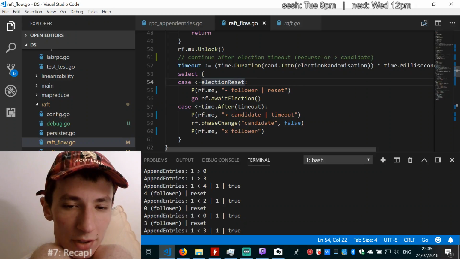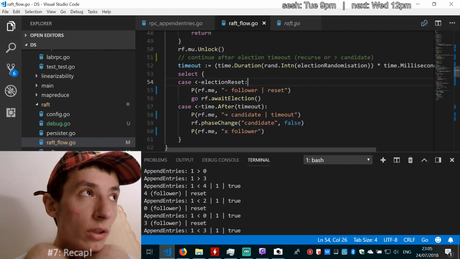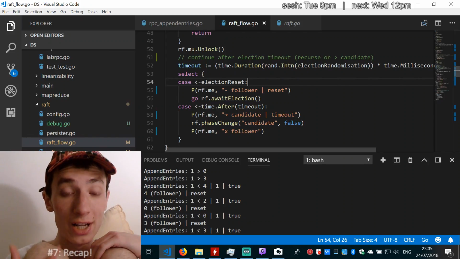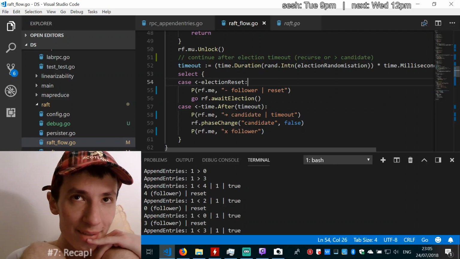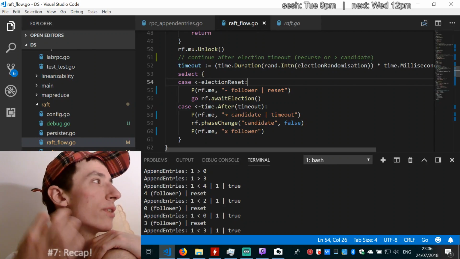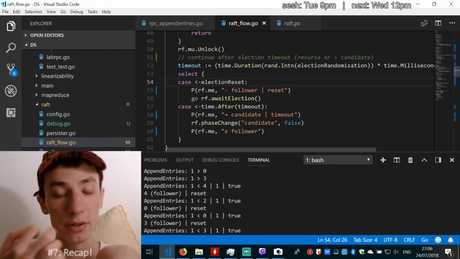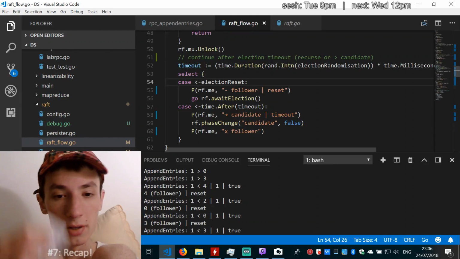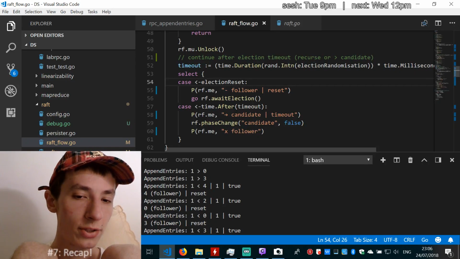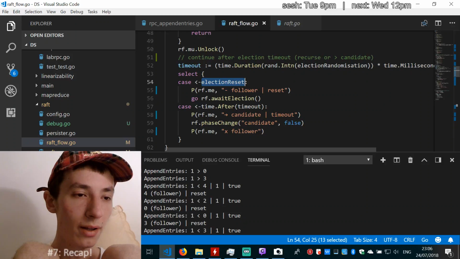Election reset is a predefined channel, and I'm not entirely sure what all the different ways are that something can send a message into election reset. In my code, I can check that, but the way the concept relates to my code is that something is sent into election reset if and only if an election reset should be triggered in a follower.